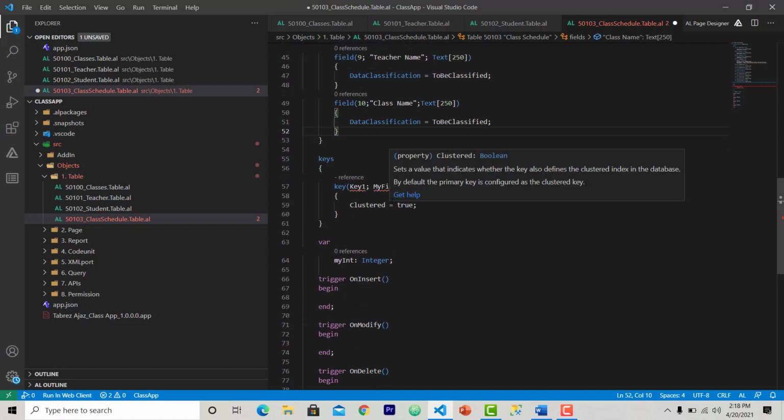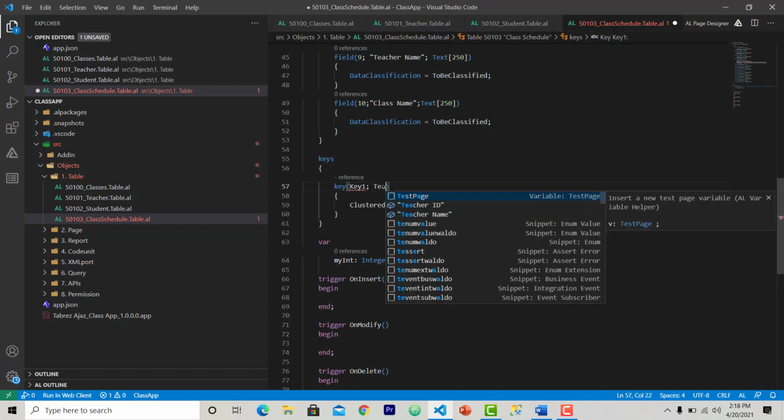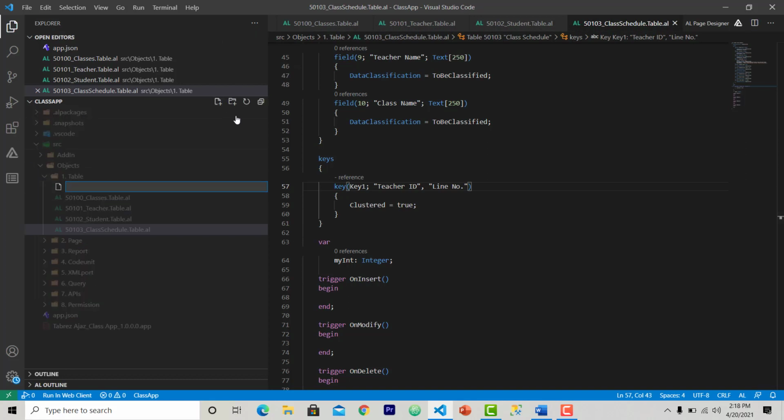So the next important part is to define a key. For this table, I want to use two fields as a key. One is teacher ID, the second one is line number. So this is ready. Let's create our final table.